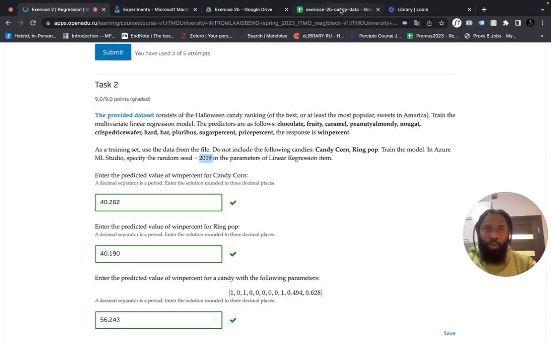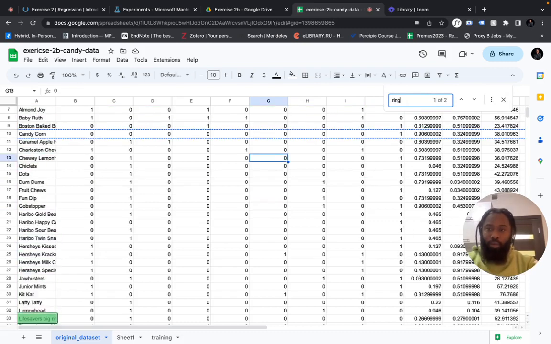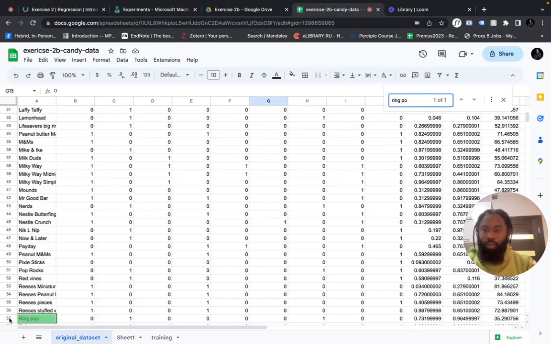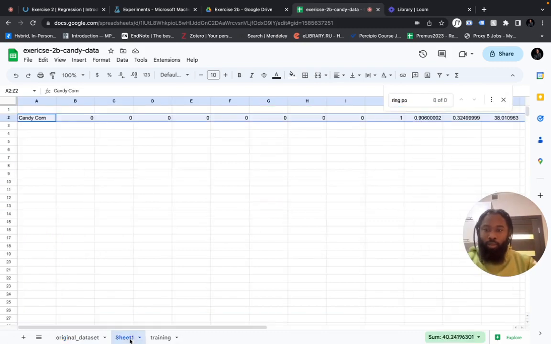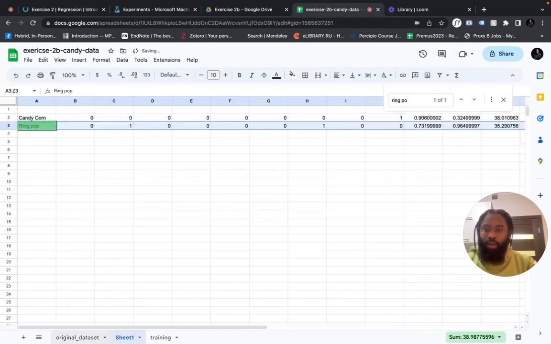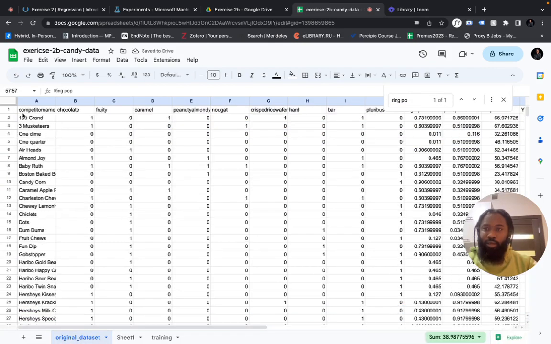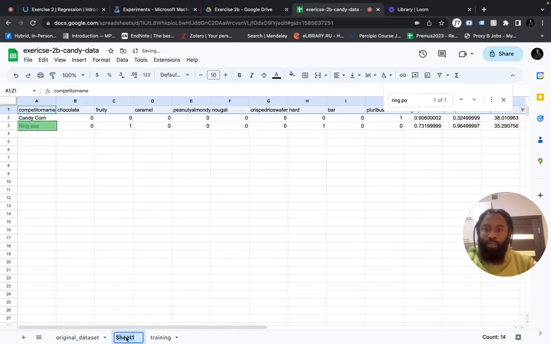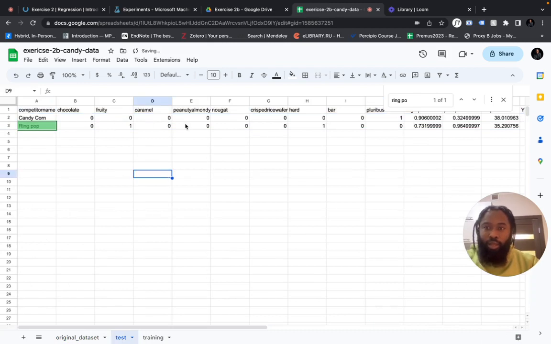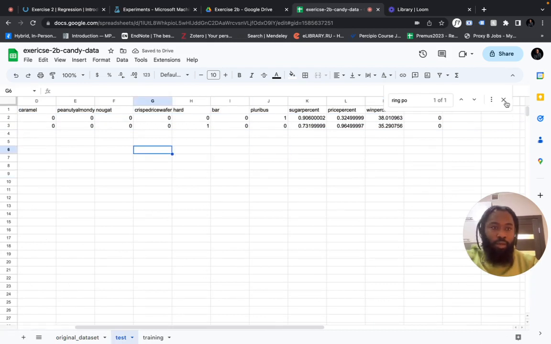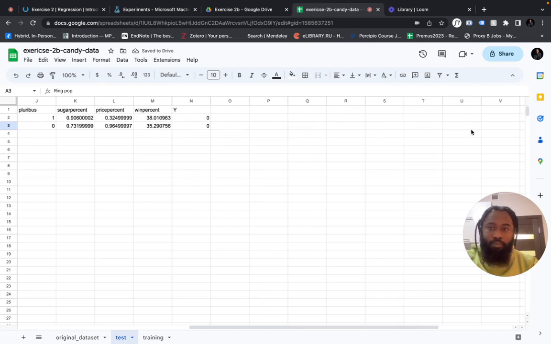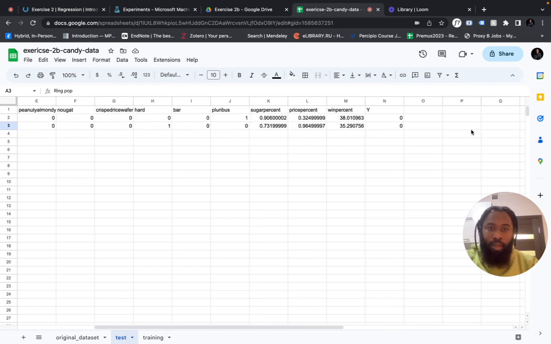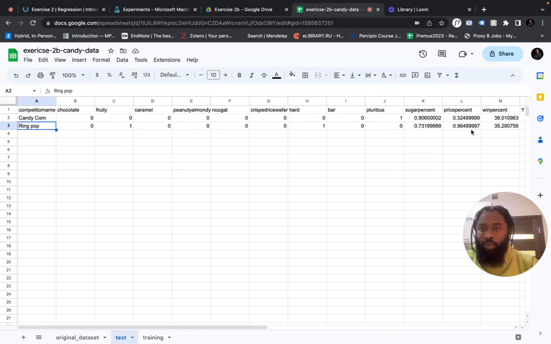Ring pop. Ring pop. Okay. And put that over here and get the headers. And there we go. I'll call this our testing. Okay, so we have this. Do we really need the Y set? Anyways, we're going to select that.